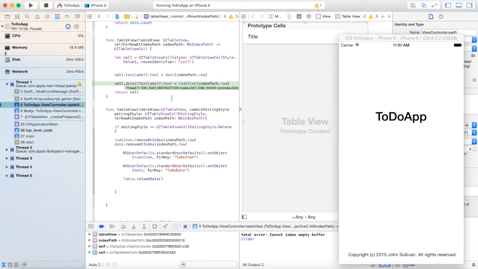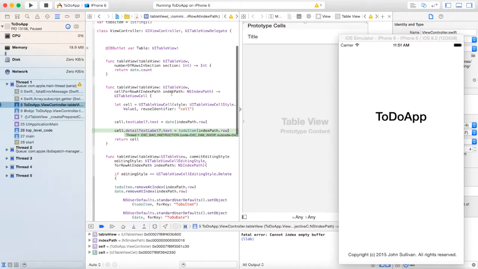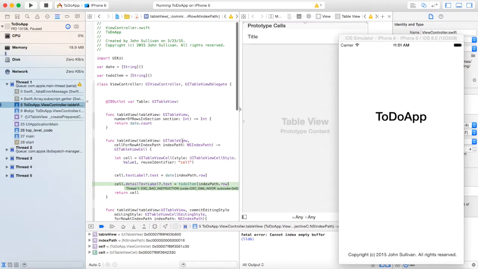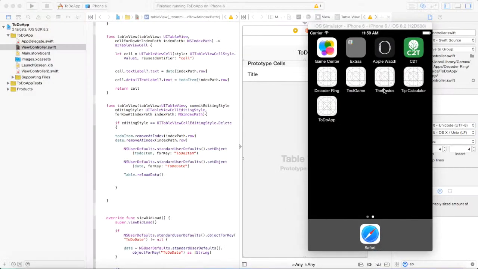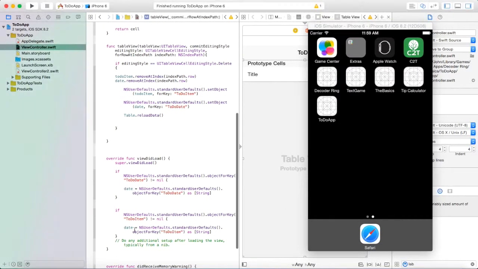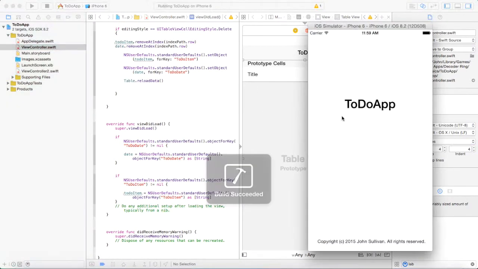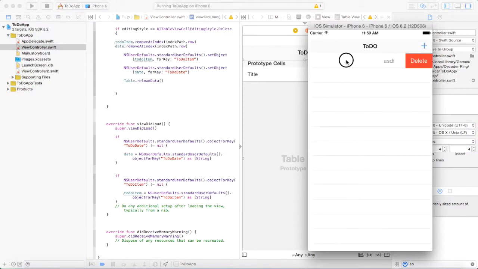And something happened. Dun dun dun. So we got cell.detailed text. Let's see here. Oh, see, we have two dates. To do item. Once again, watch yourself when you're copy pasting. Everybody's human. So now we have the option to delete.